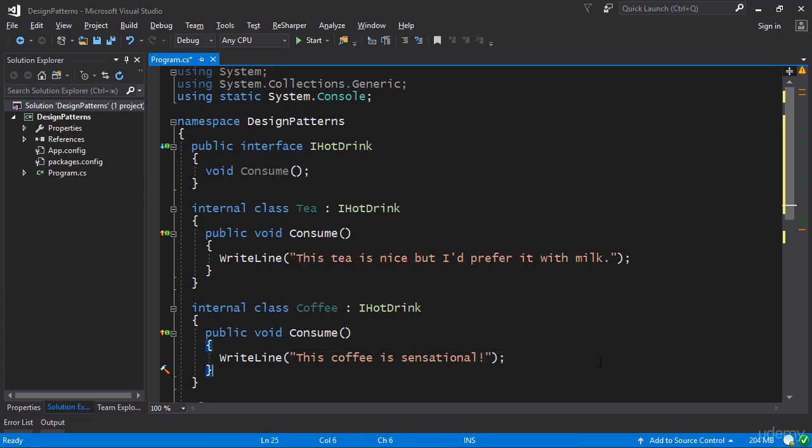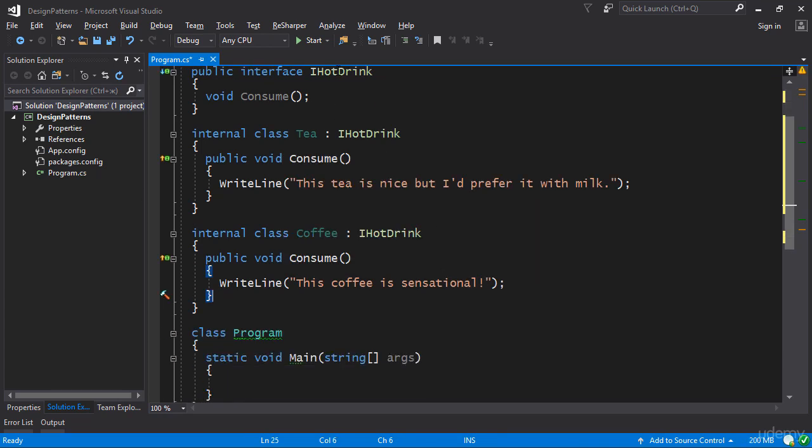Quite a strong word. Okay, so we have an interface for drink, and we have two classes, and they're internal. They're not being given out. No factory is going to return a Tea or a Coffee. Instead, they're all going to return an IHotDrink.